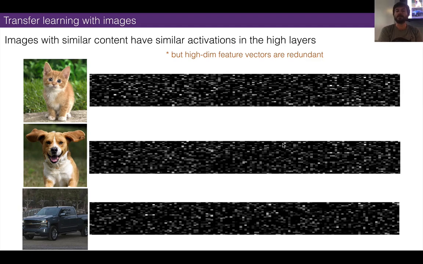But the idea is that images with similar content have similar activations in the high layers. So these two feature vectors, the one associated with the cat and the one associated with the dog, it's really difficult for you to see, but these two are more alike than either of them is with this one. That's really hard to see from this visualization, but it's actually true.